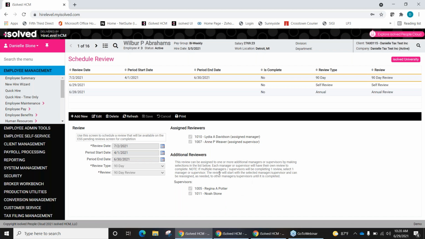So if there is more than one person completing one review, if you have a first section, you could go through and answer those questions, and then the second manager, if they needed to complete a different section of the review, would go in and start the review where the other one left off. So that's that verbiage there.